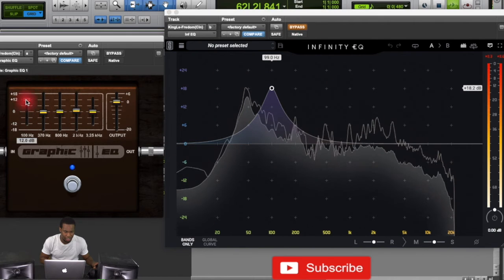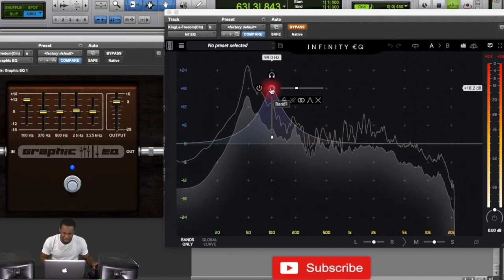Let's bring 100 hertz to 18. Let's go to 12.